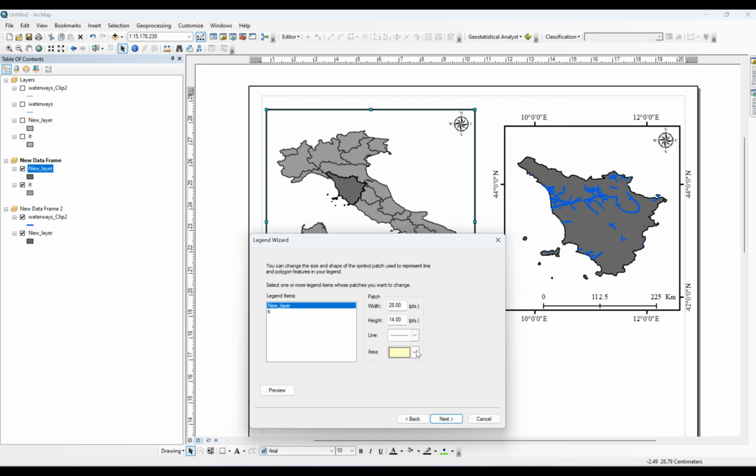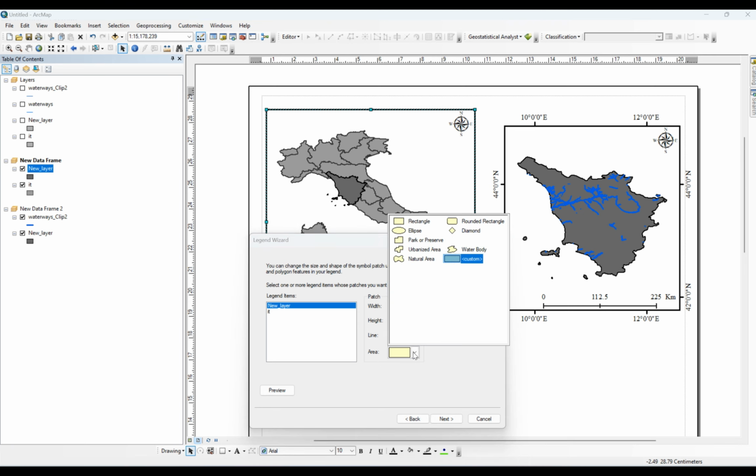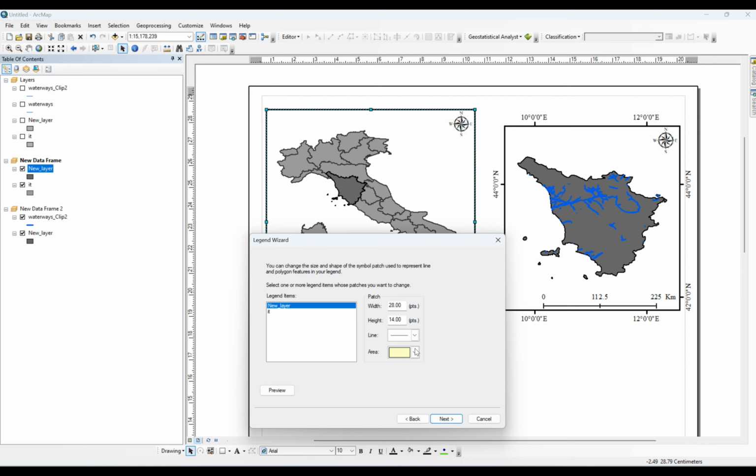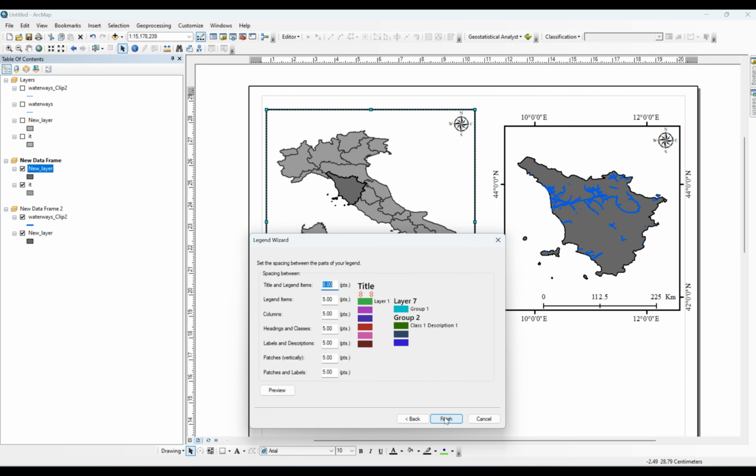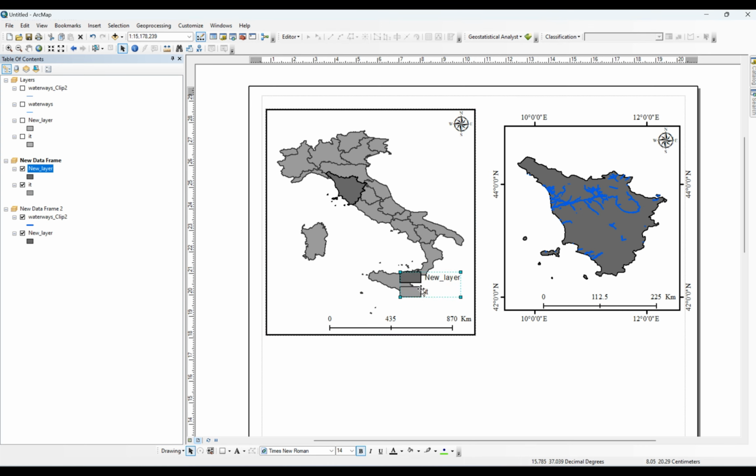In the next step, here I can use different options from area. We have water bodies, rounded rectangle, diamonds, and so on. Depending on your interest, you can choose one of them. I leave it on default. Again, I will click on next, and here we can have a preview of our arrangement for the legend. I finished my preparation.